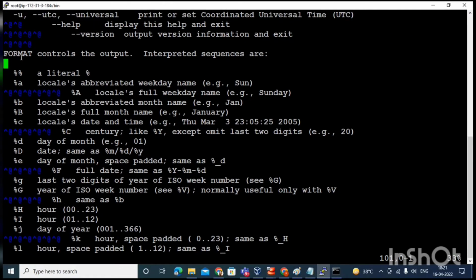Who is the developer of this date command? They have uploaded documentation also. Like if you want to just get the hour, what is the current hour, use this %h option. It will just tell you the hour from 0 to 23, and a lot of things.